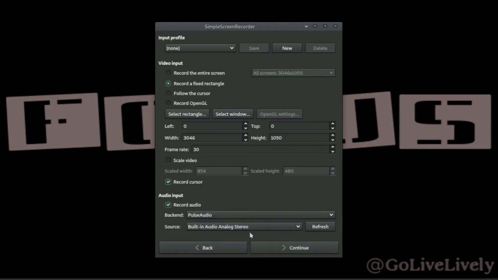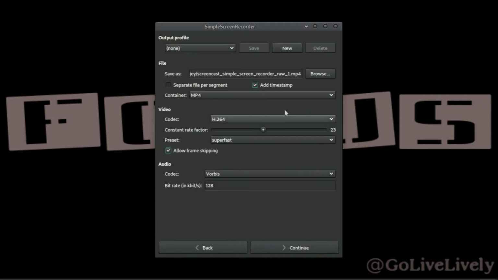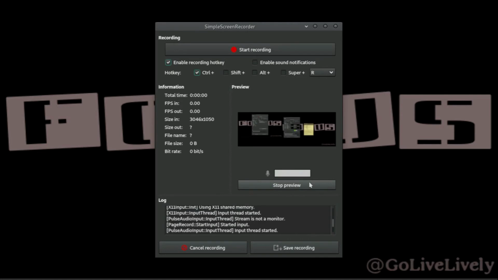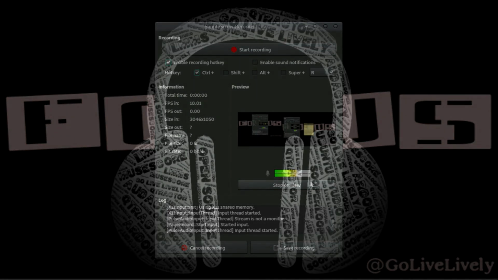After that, press continue, specify a file name, or select add timestamp to include the date and time of recording to the file name automatically, continue again, and then start preview. After checking that the video and audio works, start recording. Once I'm done, save recording, go back to the start screen to do another take, or exit the program to start editing. Learn more at the developer's website linked below.